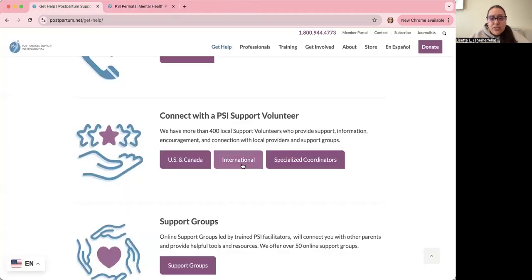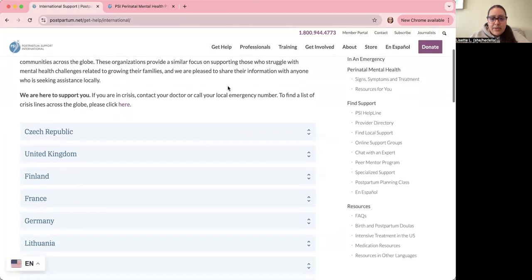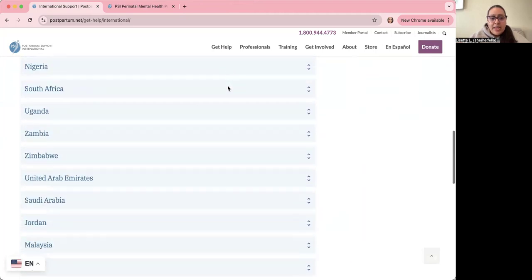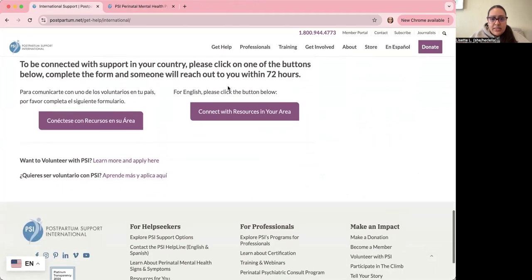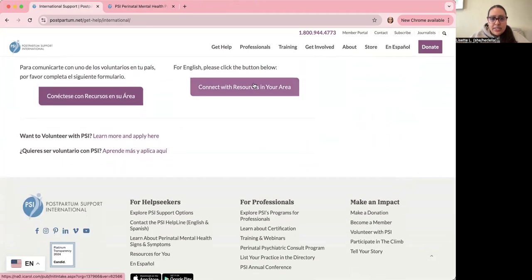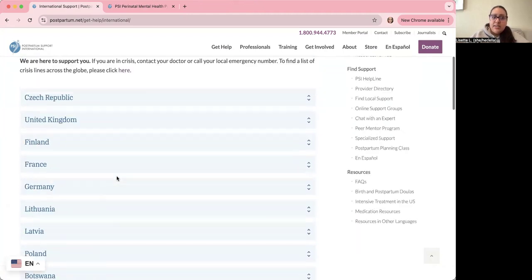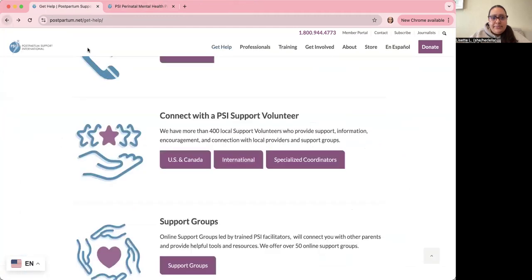If they're looking for an international coordinator, they're going to click that button and it's going to have some information about different countries with resources. They're listed all here. Then we can also click on the link to get connected with resources in their area. If there's a country that is not listed on here, we'll do that. So now I'm just going to hit the back button.